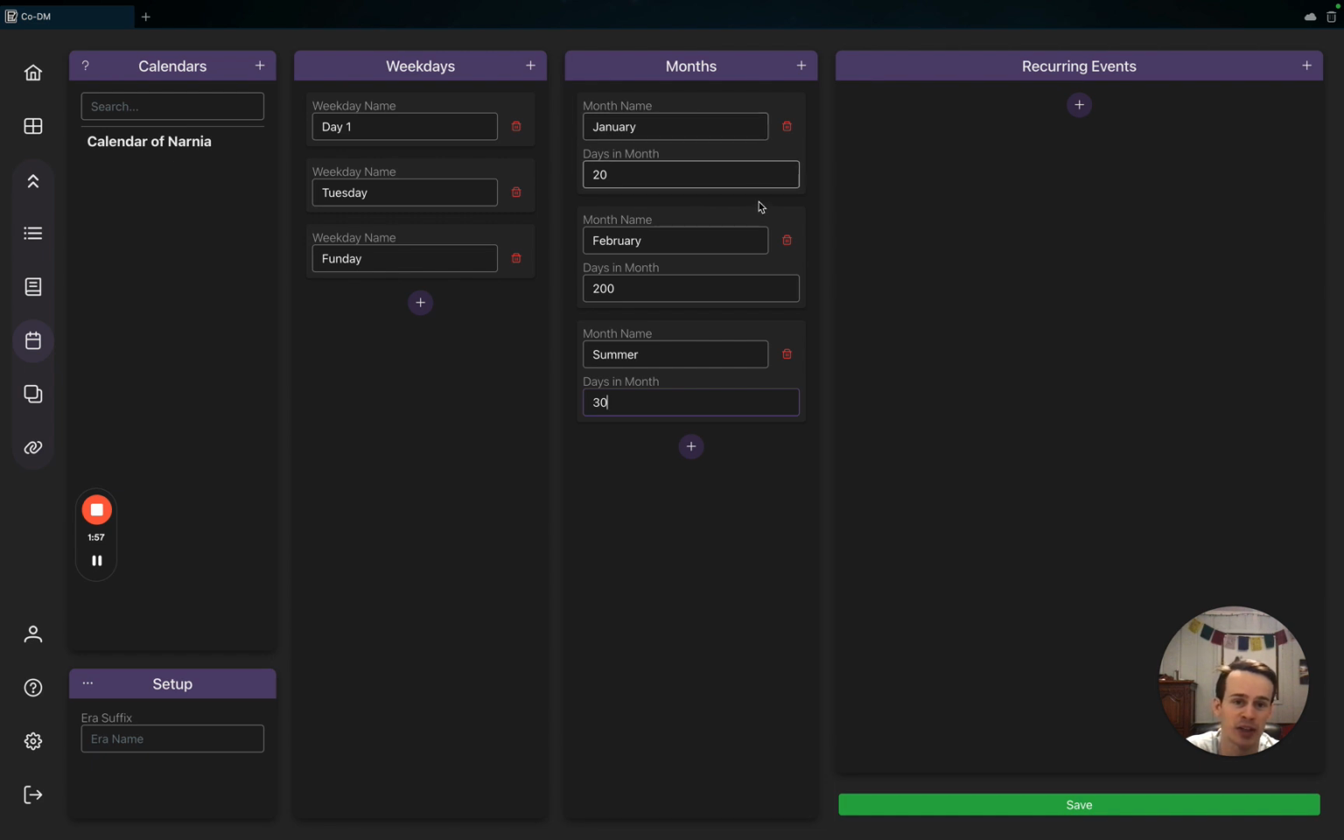If you decide that you actually want January to come after February, you can move these things around. Just click and drag them. Pretty neat feature. If day 1 happens at the very last day of the week, you can make that happen. I'm not going to do that because it's confusing. In fact, I'll move January back here too.